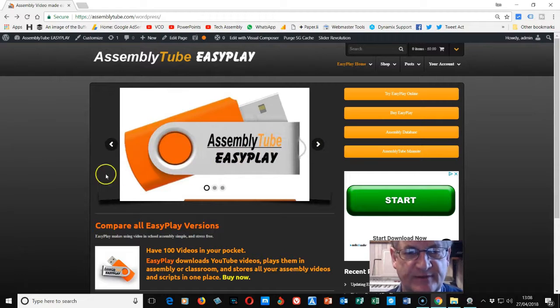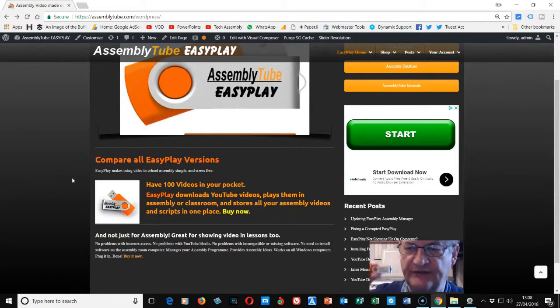This is it, the AssemblyTube EasyPlay. It's a small device. I've got one here that you just plug into the USB port on your computer.